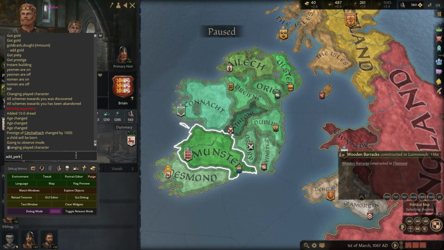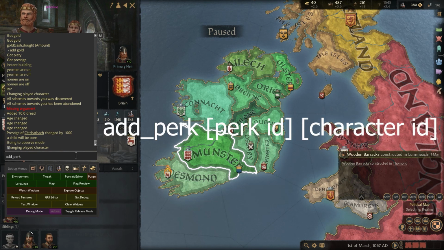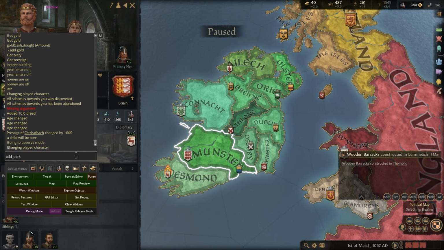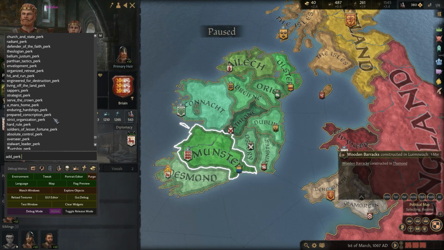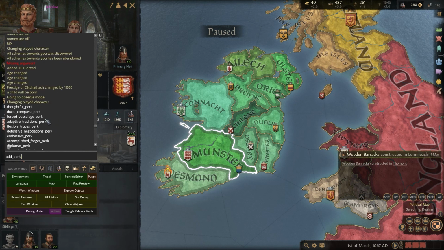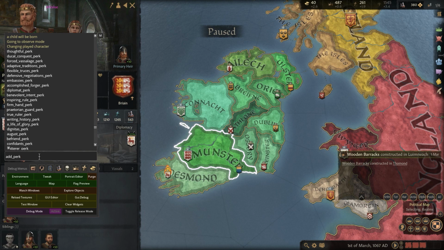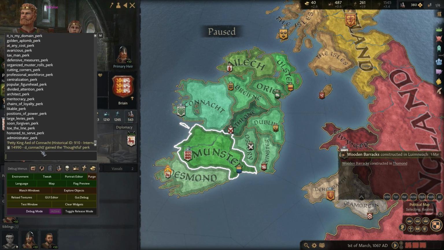So this here, when you add a perk name after this, it adds that to your character ID. If you put a character ID at the end of the command, it'll add it to that character. Another useful thing to note here is that if you press tab on certain commands after you've typed the command, you will get a list of the different parameters that command accepts. You can see here all the different perks that I can run. So I can actually go for this here, a thoughtful perk. So again, thoughtful_perk, and you can see now that my character has gained the thoughtful perk.